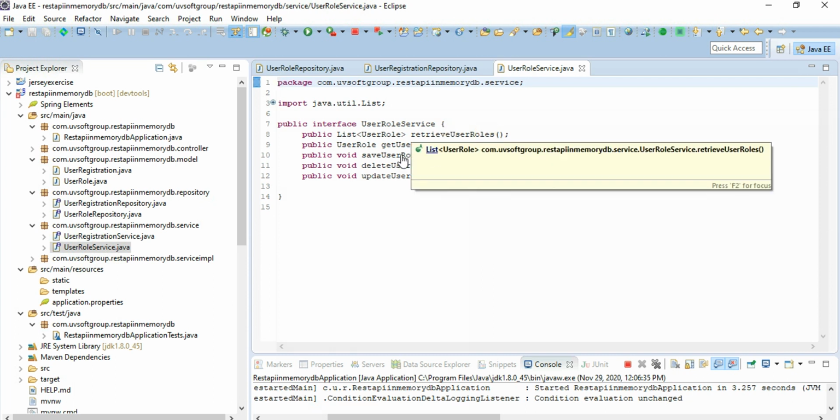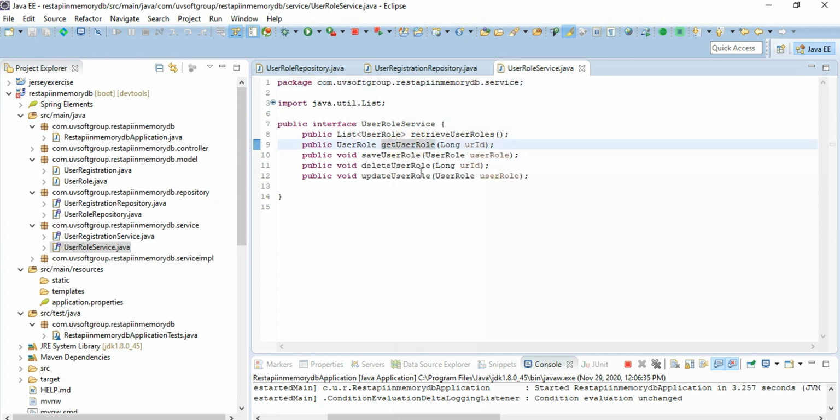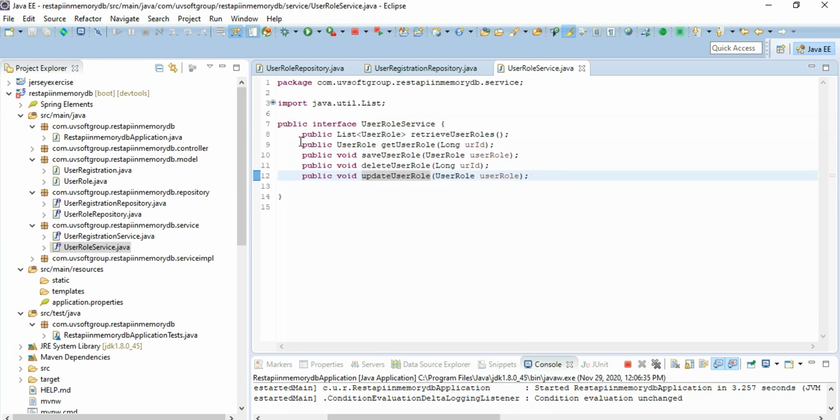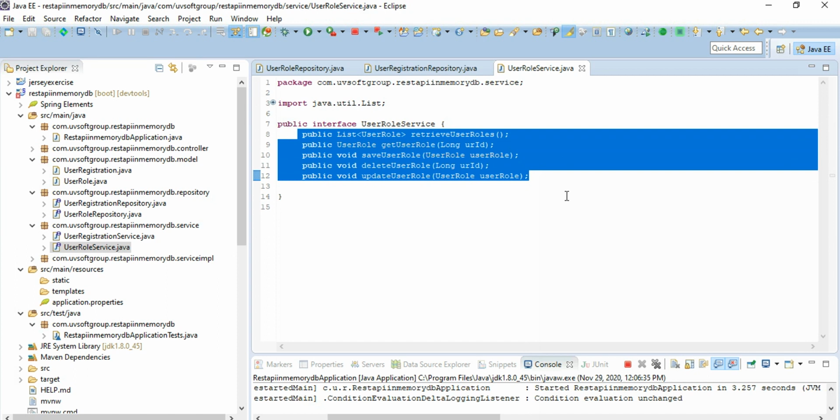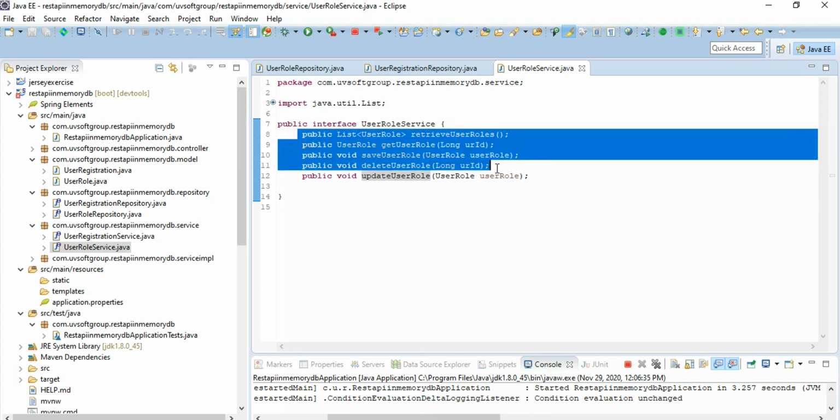Retrieve all the user roles, and then you can get a single user role, and then you can save the user, you can delete the user, update the user. Just simply implement the interfaces, what services you need, what type of operation you need. Just simply do it this way. So this is the standard CRUD operation, very simple: create, update, delete, and then search for a specific ID.